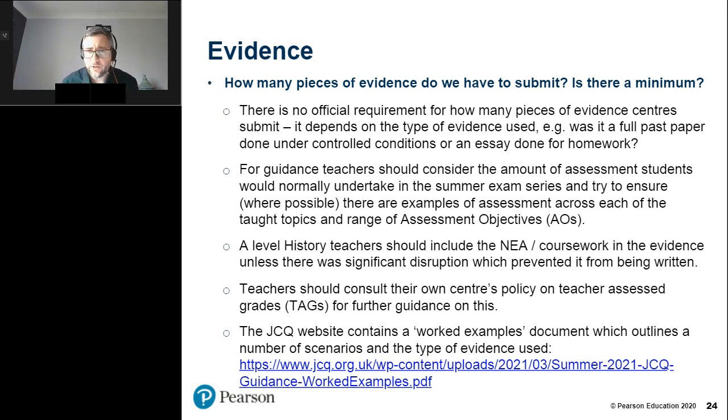A-level history teachers should include the coursework or NEA in the evidence unless there was significant disruption which prevented it from being written. And again, please do consult your centre's policy on the teacher assessed grades for further guidance on the amount of evidence required.